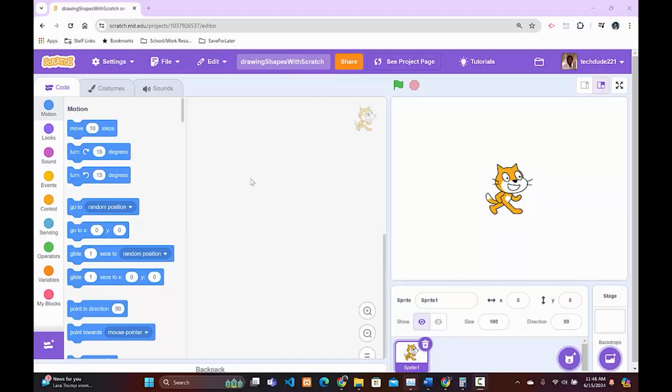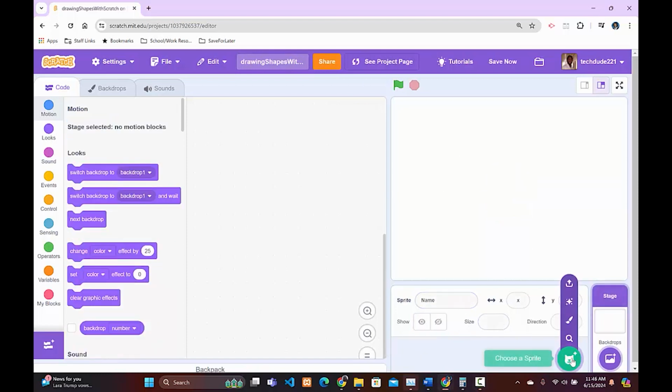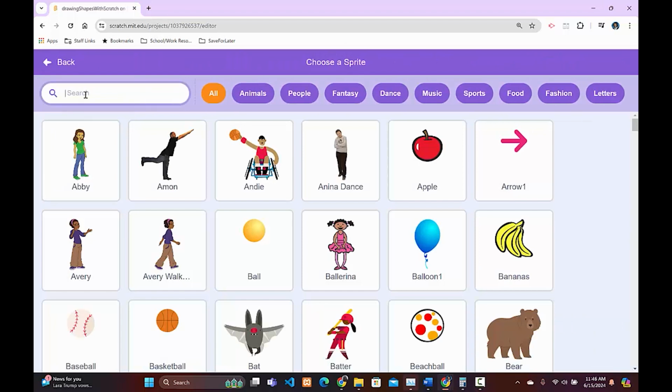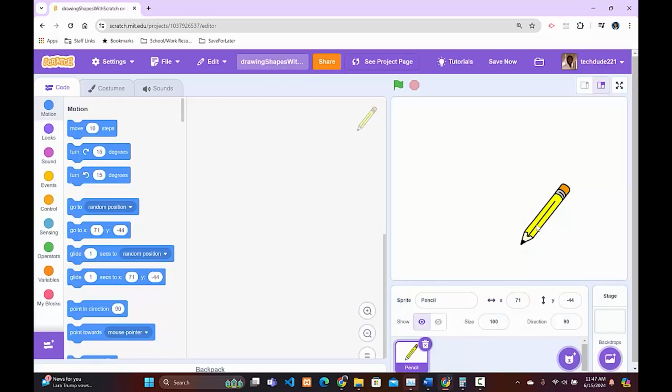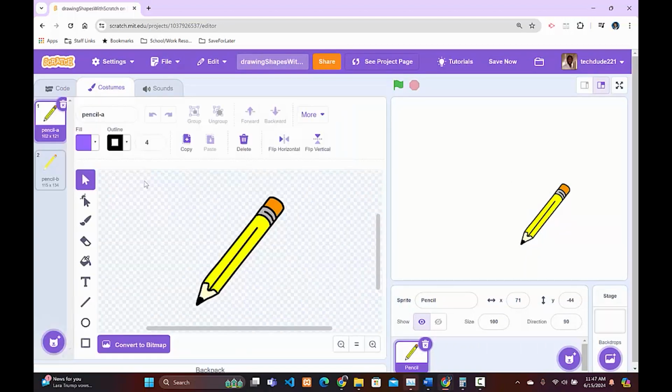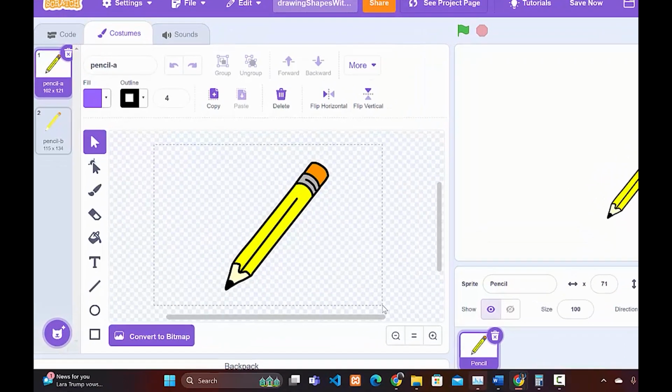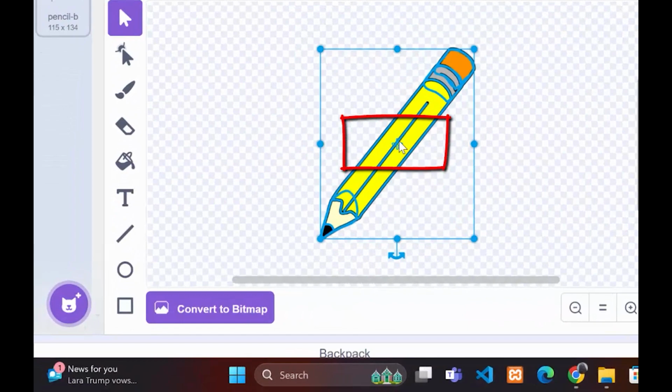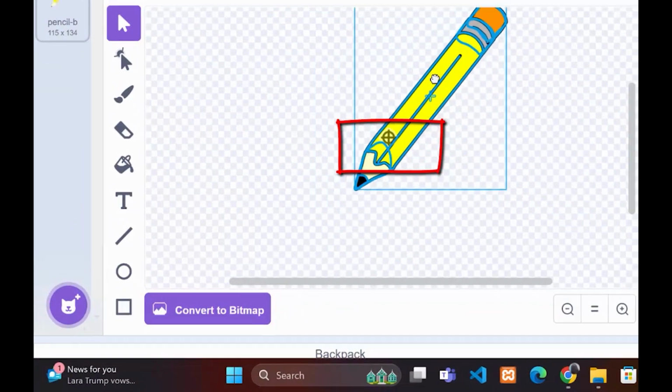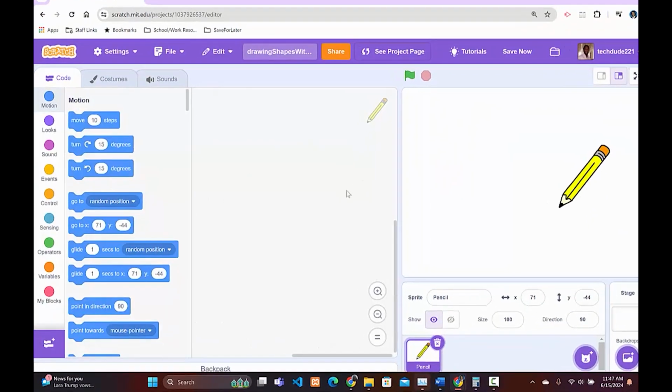We have Scratch opened up. What we're going to do is a little maintenance to get started. We're going to delete the cat sprite and we're going to add a pencil sprite to make this look a little bit more authentic. I always want this pencil to start in the center of the page. So what I'm going to do is click on Costumes, highlight the entire pencil, and move the tip of the pencil to where this cross is. Now we're ready to code.